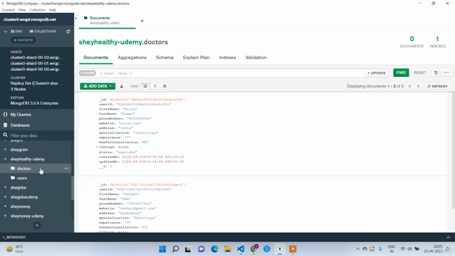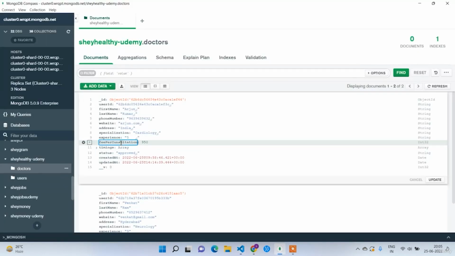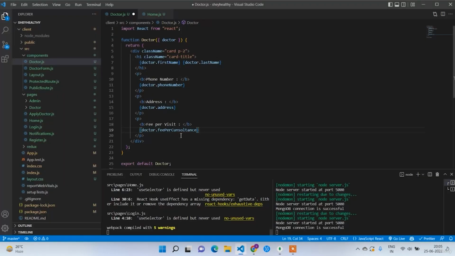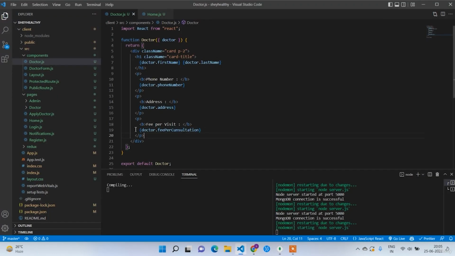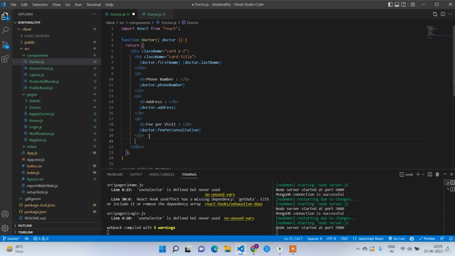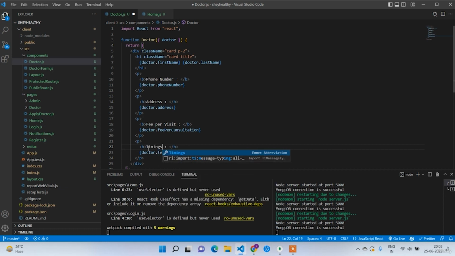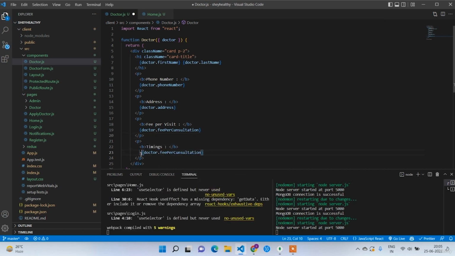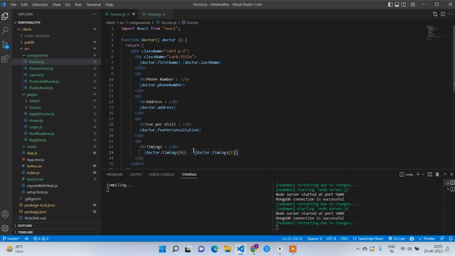Yeah, doctors fee per consultation. I am copying this property, fee per consultation. Then I'll be having the last one, timings. We are going to have it in the form of doctor.timings of 0 to doctor.timings of 1.